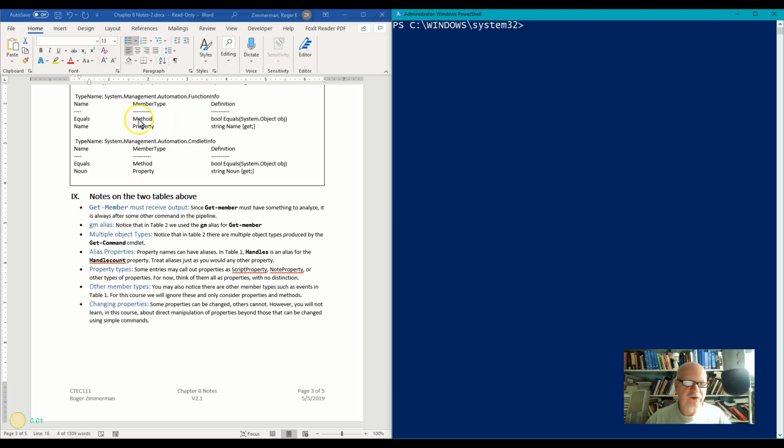Just a couple of notes on these tables above here, and some of these are redundant. I've already mentioned some of them, so just go with me here. Repetition is always a good thing. GetMember must receive output from something else. By itself, it doesn't mean anything.